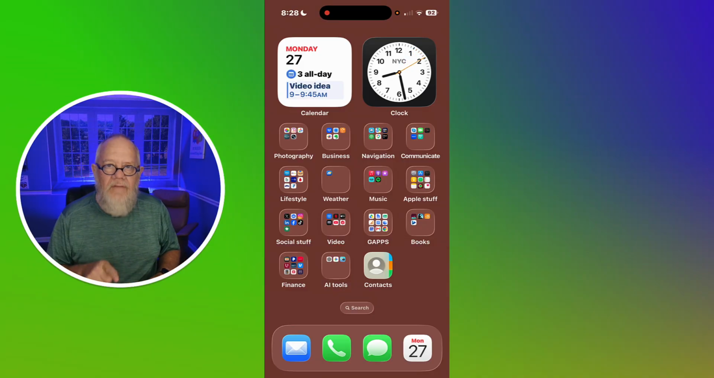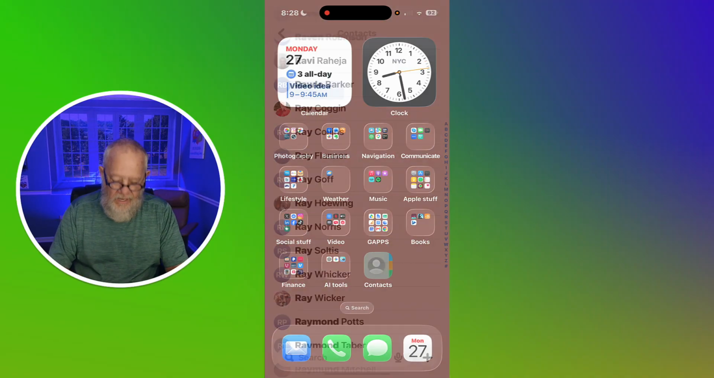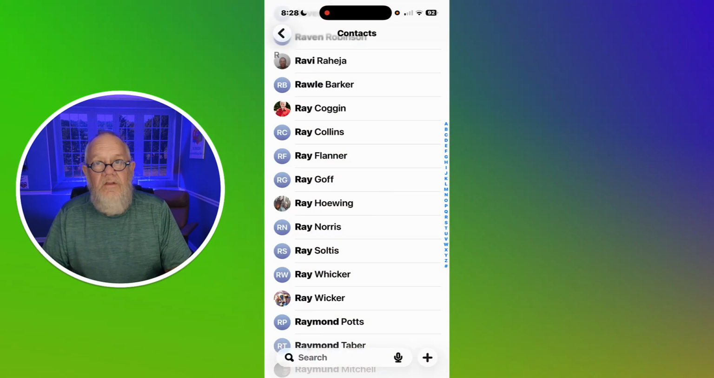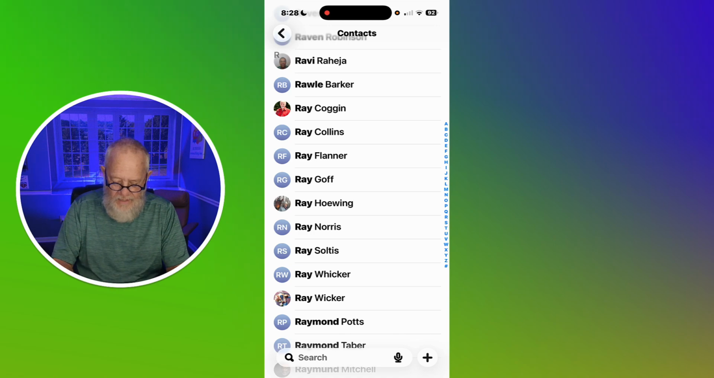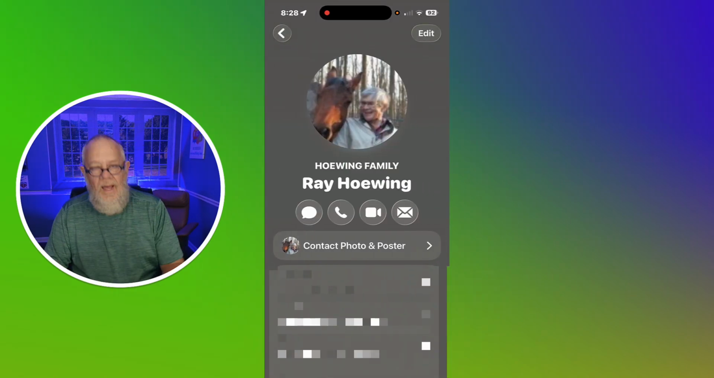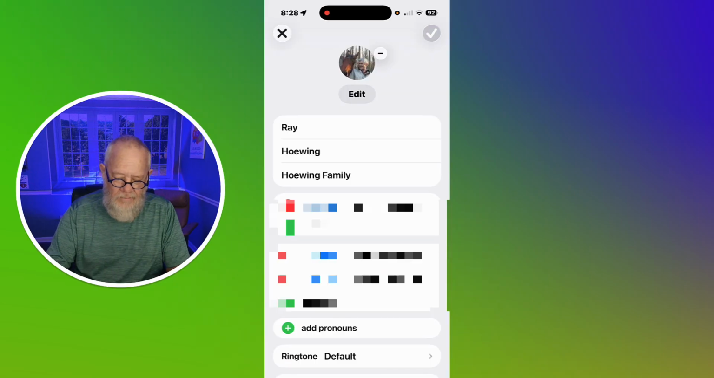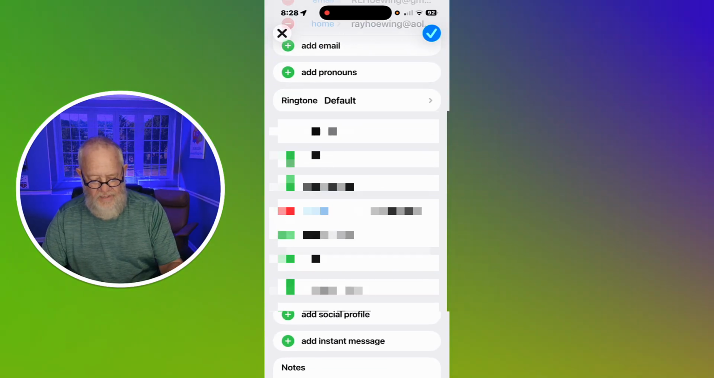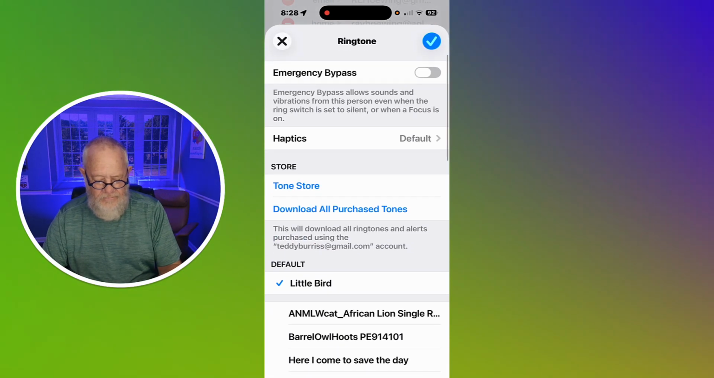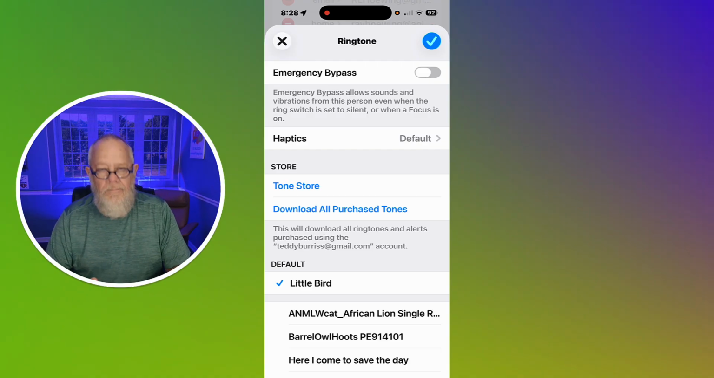I'm going to show you on an iPhone, and then I'm going to show you on an Android. On an iPhone, you go to your contacts. You have to have that person in your contacts. Let's pick one of them right here. I want to make sure that no matter what, I get this phone call. Hit edit. Then you scroll down to ringtones. And under ringtones, right there it is, emergency bypass.